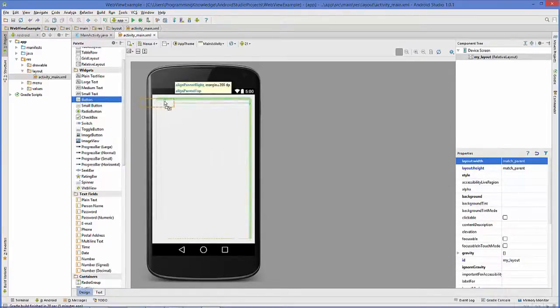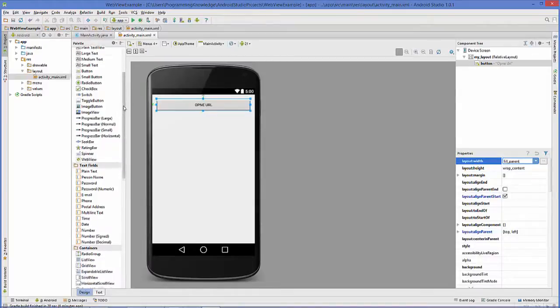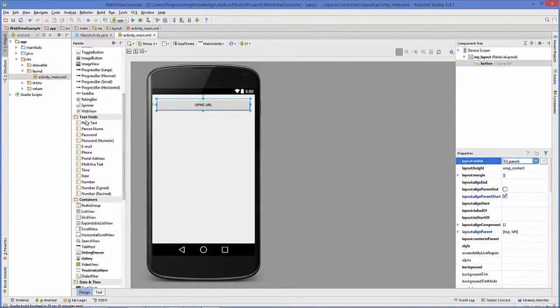First of all, I'm going to take a button and change its text to open URL. Also, I'm going to change its property, layout width, to fill parent, so that it covers all the width. Now I'm going to take a text edit from here.